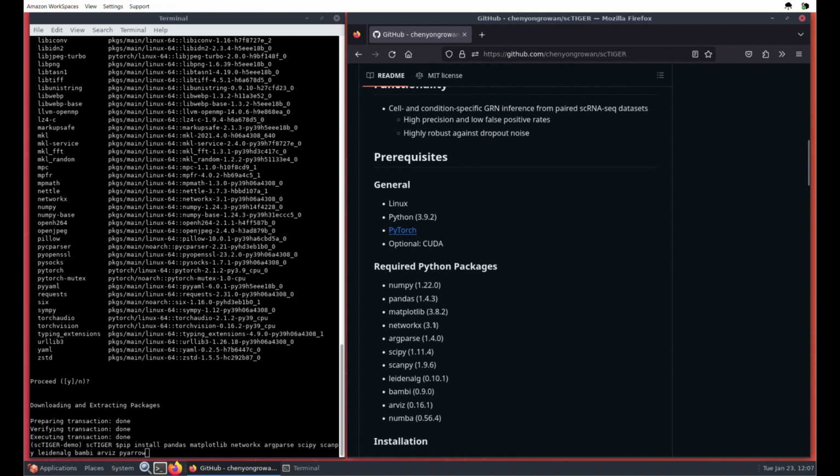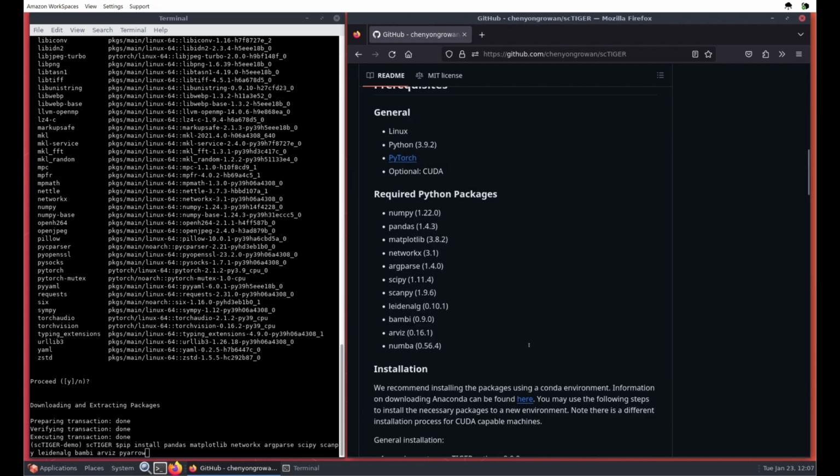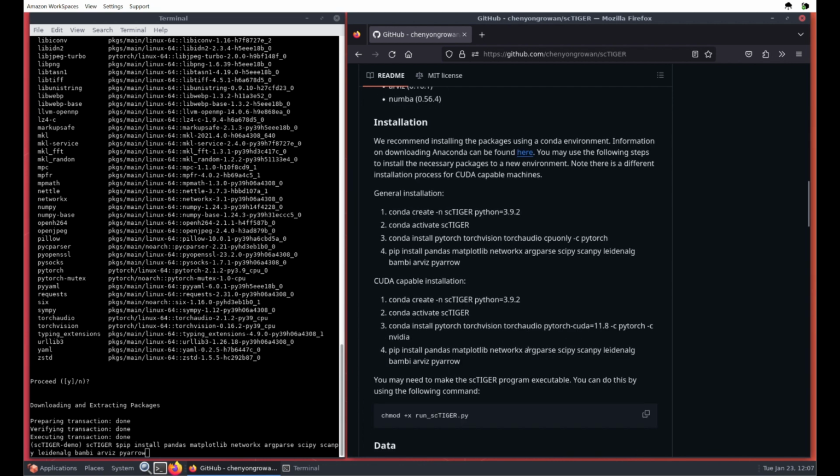The package versions that you see next to all of the required packages are the version number that I was using when I created scTIGER. Since then, there have been many updates, and it actually works a little bit better if you install some of the newer versions. Pip will automatically resolve those package conflicts, so you don't have to worry about it.